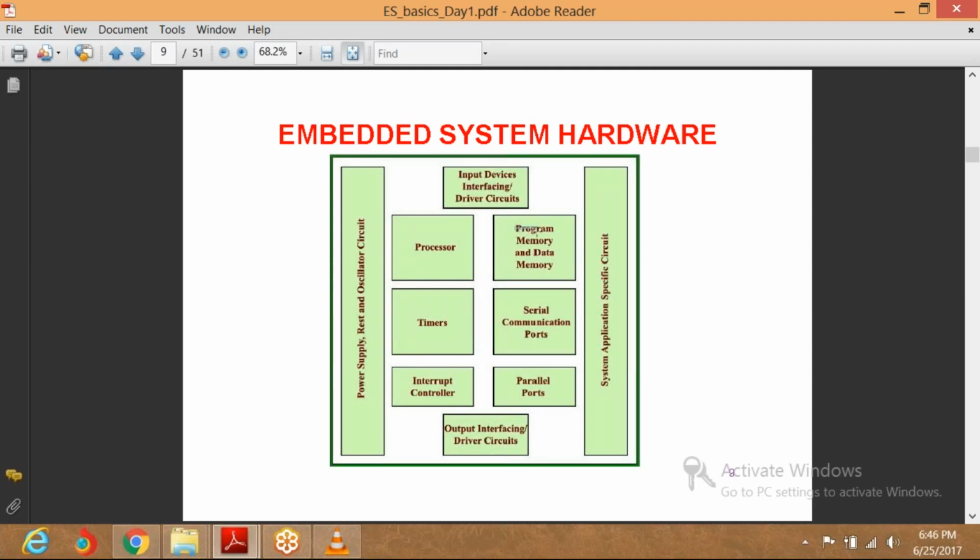And this is the memory unit, program memory or data memory, whatever. All right. So timers are another part, which we're going to discuss in great detail soon.